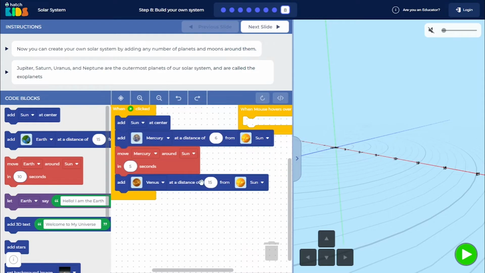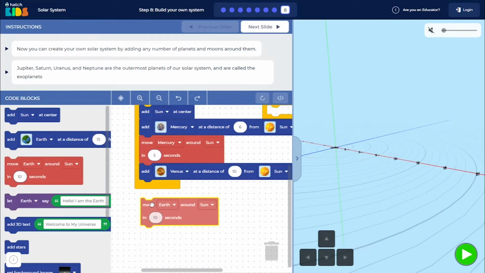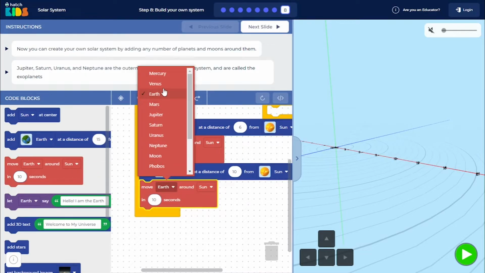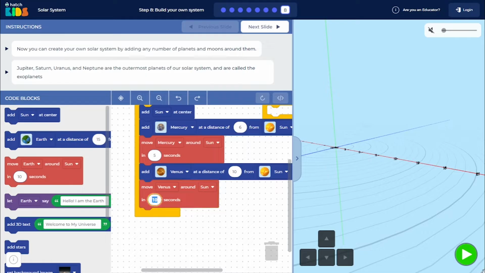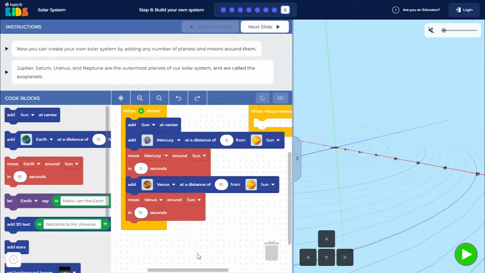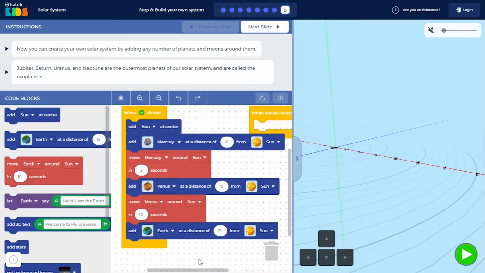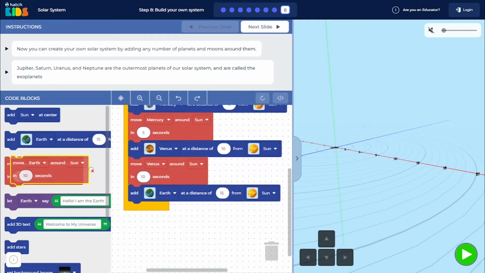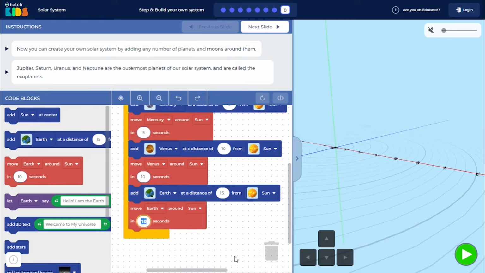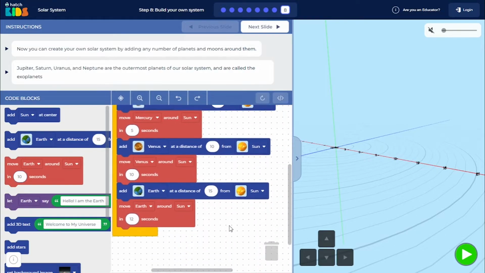So add Venus at a distance of, I'm going to say 10 units from the sun, and then I'm going to say move Venus around sun in 10 seconds. 10 seconds is fine. Okay, so we have added the sun, Mercury, Venus. Now let's add Earth. So add Earth at a distance of 15 units. That's fine. And move Earth around sun in, let's say, 12 seconds. Okay, so we have added Mercury, Venus, Earth.